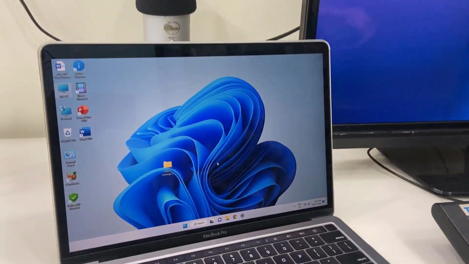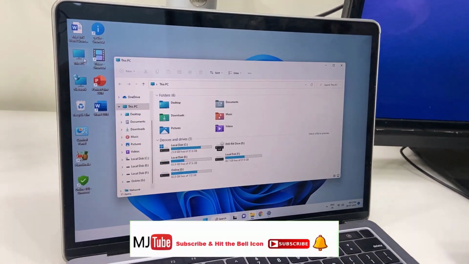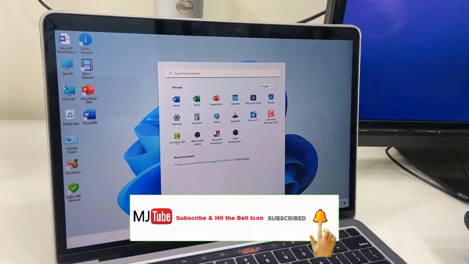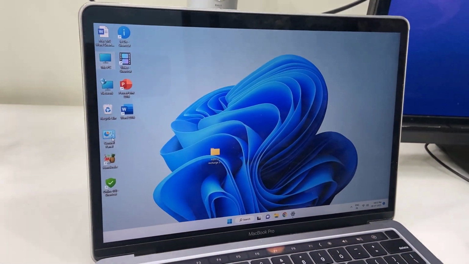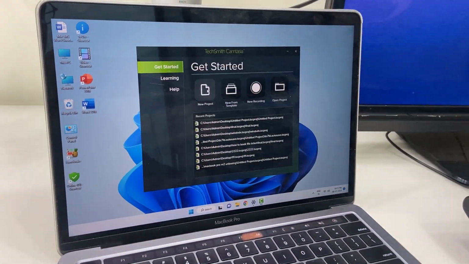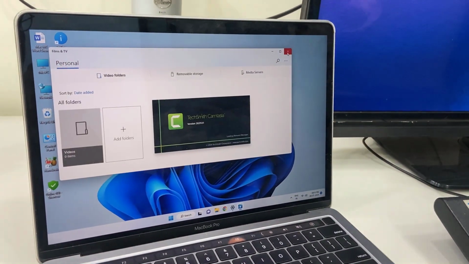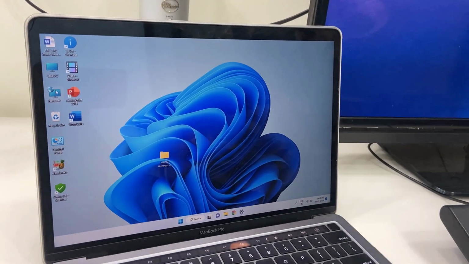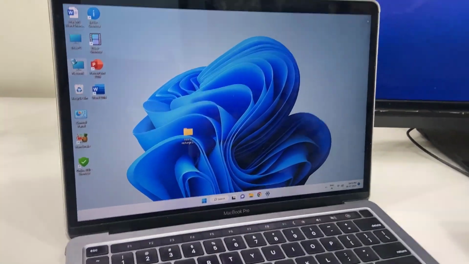Now you can see we got the fully controlled Windows PC on MacBook. And believe me, I didn't feel any lag, stuck or hang issue. It's working very perfectly, as you can see. Even I'm opening the Camtasia video editing software. So it's working very fine. No issue with that.